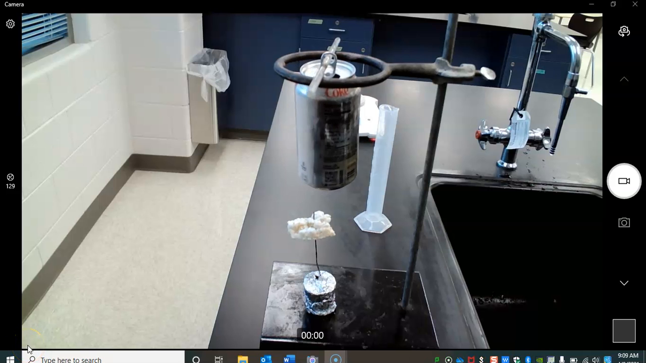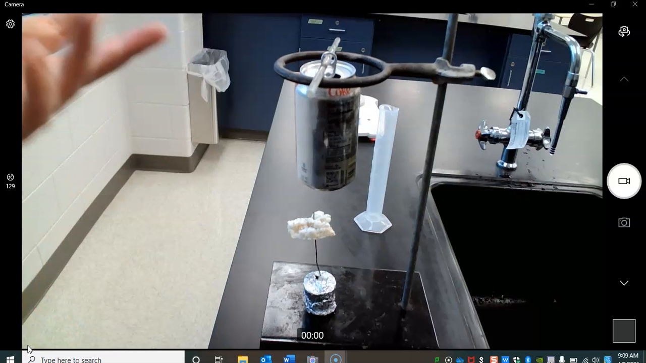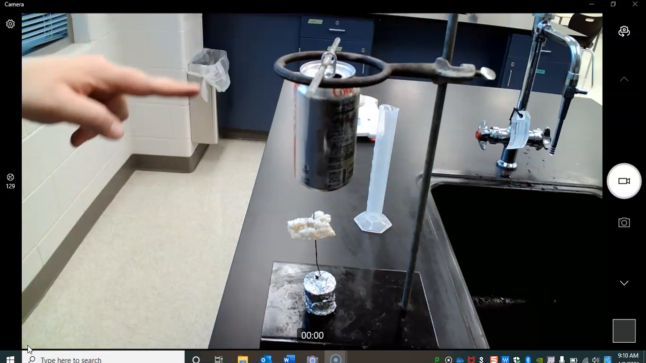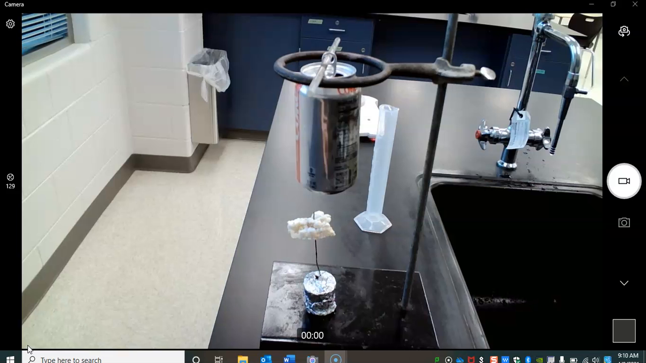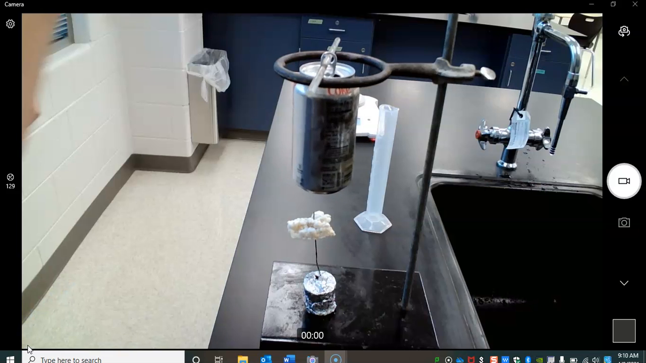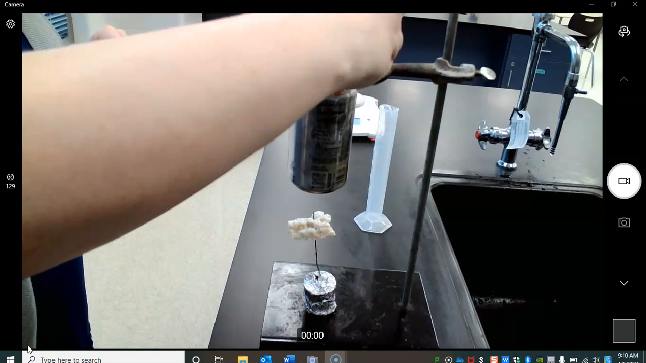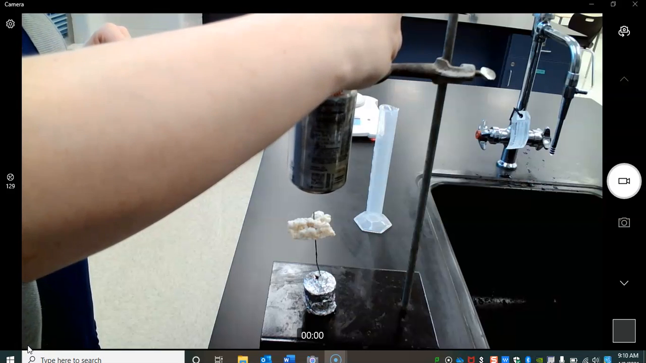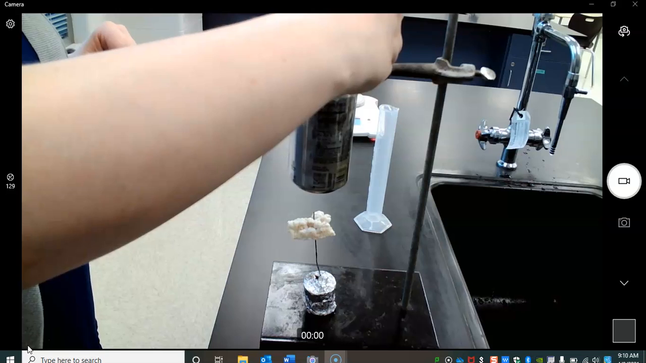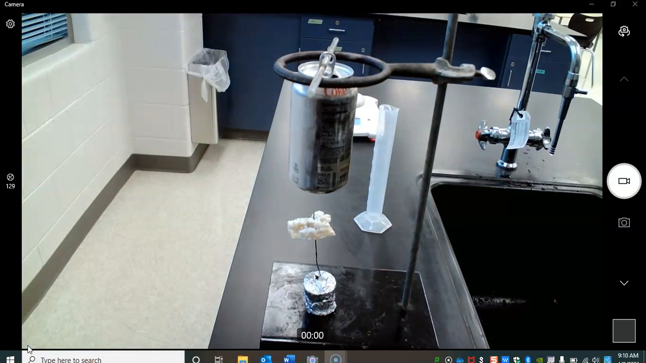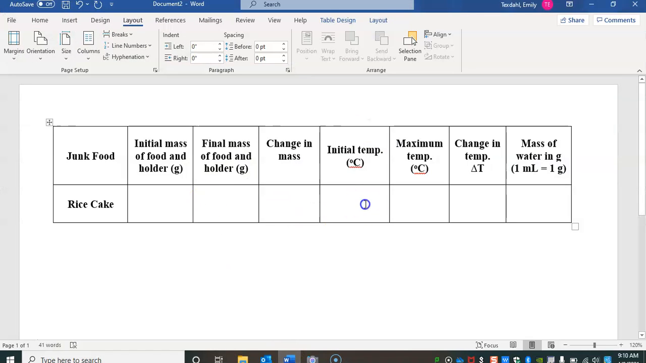All right, so next I'm going to burn a rice cake, and I've already cleaned off the can as well as I could and put fresh water in because I didn't want to use the already heated water, and I'm going to take the initial temperature of this water. This water has an initial temperature of 22.4 degrees Celsius. So I'll go ahead and put that in my data table. The initial temperature of the water is 22.4 degrees Celsius.